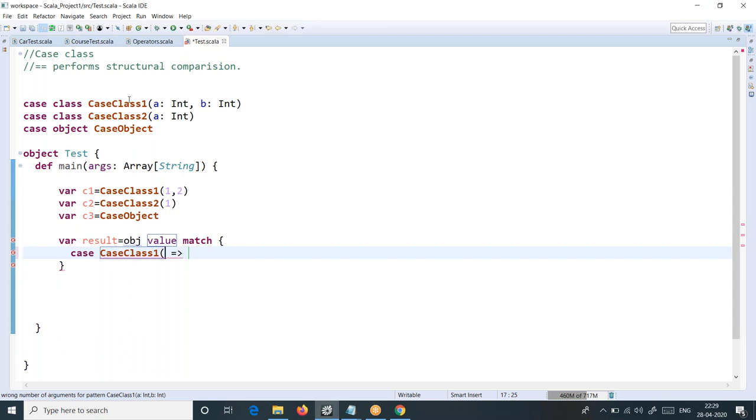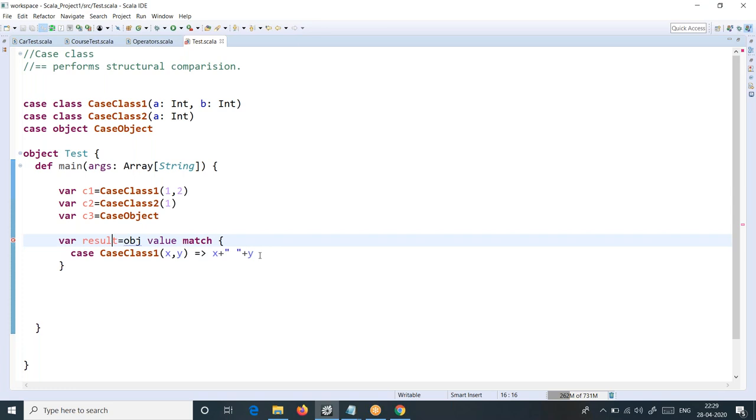The first one you can take as you like. If I am taking case class 1, it should take two parameters, as per the structure of the case class. This pattern should take two parameters. I can take some x comma y here, and I am doing some extraction here, like x plus y. I'm taking both the values into one string, concatenating. I'm not printing here, but I am returning this result back to result. Maybe if you want, you can print it, but you don't need to return it. Okay, the second one.